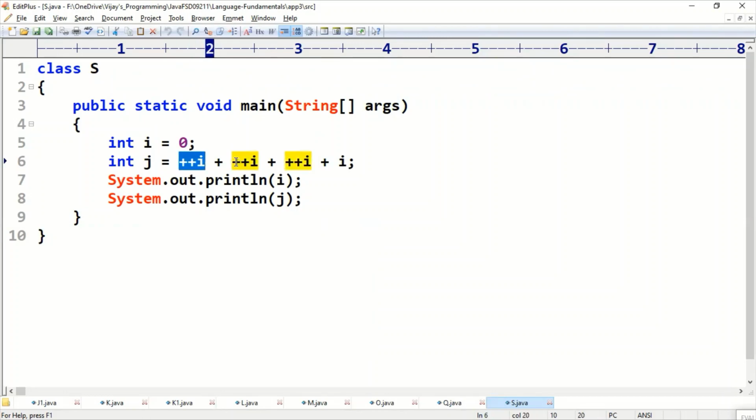One, 2, 3 plus 3. I value will be 3, J value will be 9.